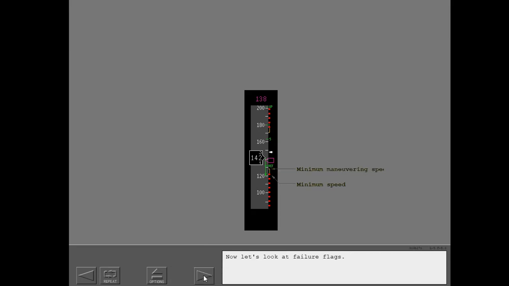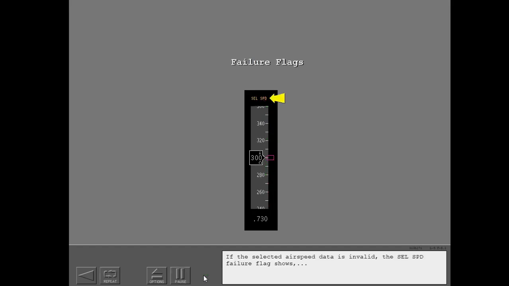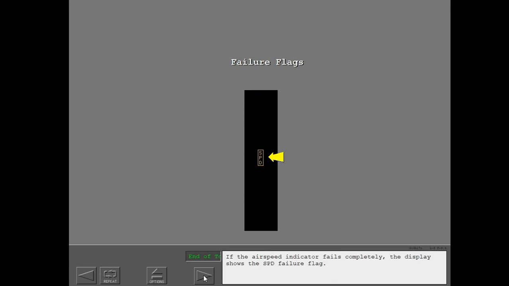Now let's look at failure flags. If the selected airspeed data is invalid, the Select Speed Failure flag shows, and the speed bug is removed. If the stick shaker speed or maximum operating speed is inoperative, the speed limit failure flag shows. If the airspeed indicator fails completely, the display shows the speed failure flag.